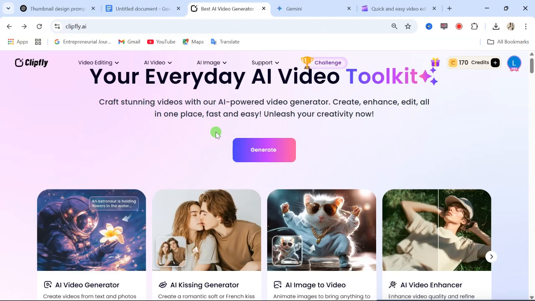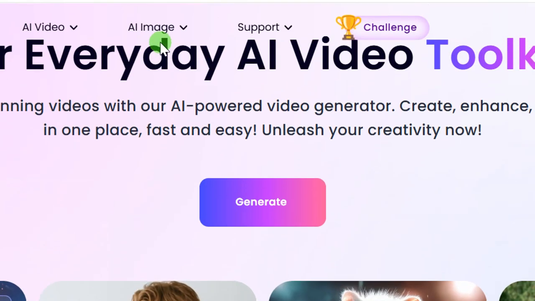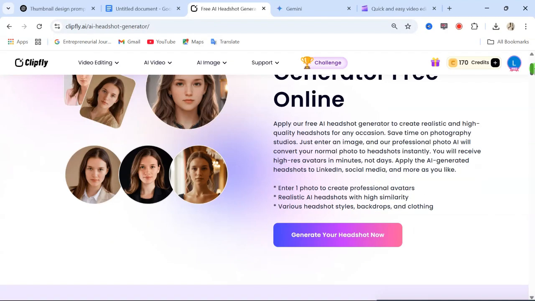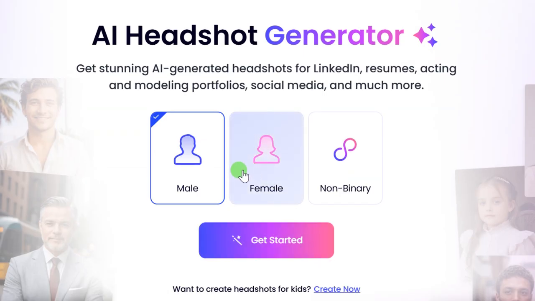You can also use the AI headshot generator on this website. To access that, simply come over to AI image. You will see AI headshot generator. Click on it and then come down here where you see generate your headshot now. Click on it again. Then from here, you are going to select whether you want to generate this headshot for a male, or for a female, or for non-binary. So for this, let's go with male. Then you click on get started.